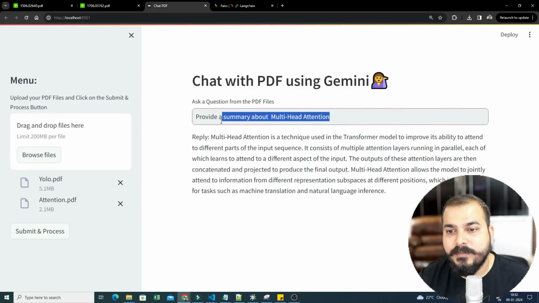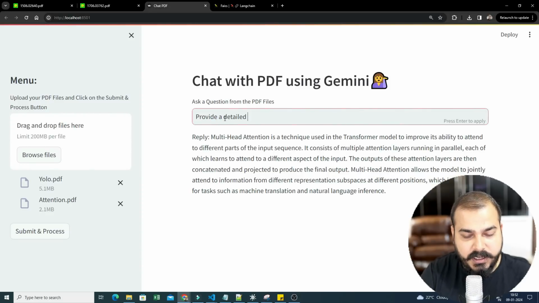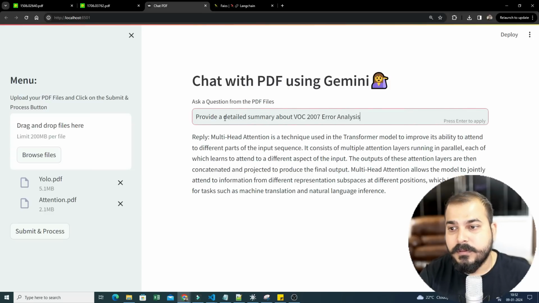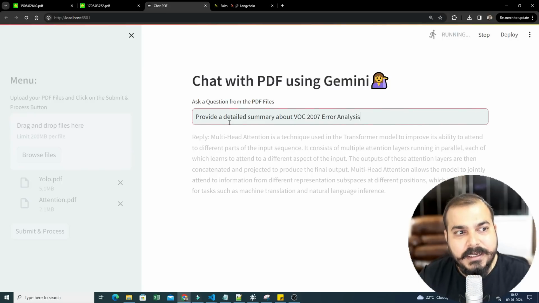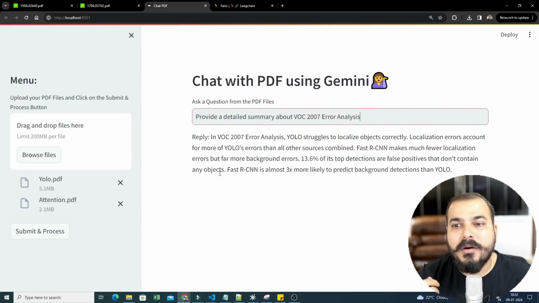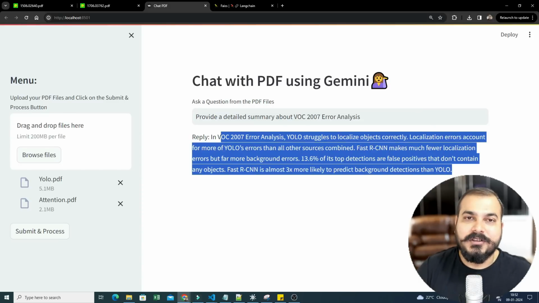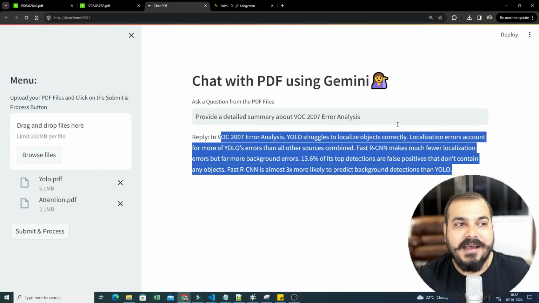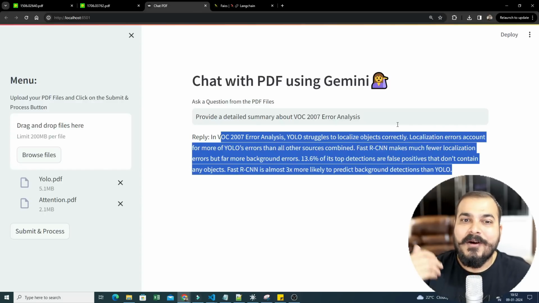I will just go ahead and write, provide a detailed summary about YOLO 2007 error analysis. So I will go ahead and press enter, and I hope I should be able to get the response. Now this is the entire demo, but again, creating the entire application will help you learn multiple things over here. So we'll go ahead and talk about it as we go step by step. Now here you can see you've got the answer, and you're getting the entire result. Okay, so let's go ahead and now develop this application.